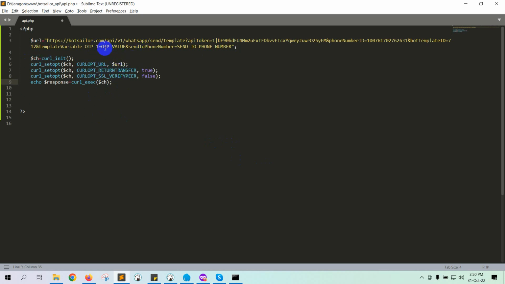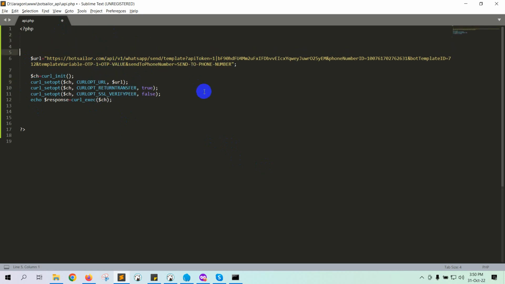And you need to change the value of variables. So here you can see the parameter API token. This is API token. Don't change it. Phone number ID, do not change it. Bot template ID, this part you don't need to change. Template variable OTP, you need to change this OTP value, and send to phone number, the phone number where you want to send.